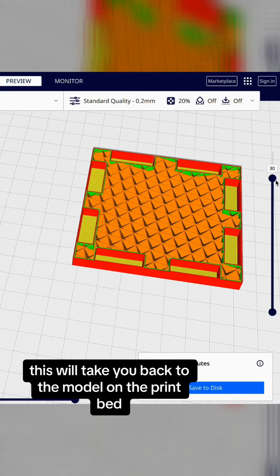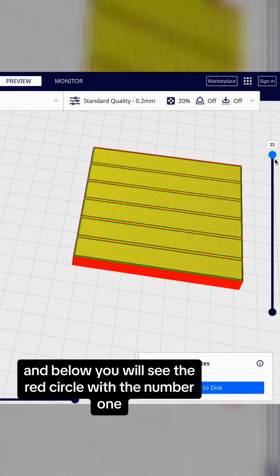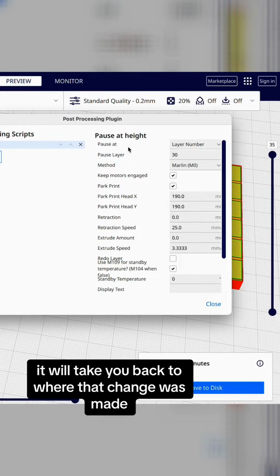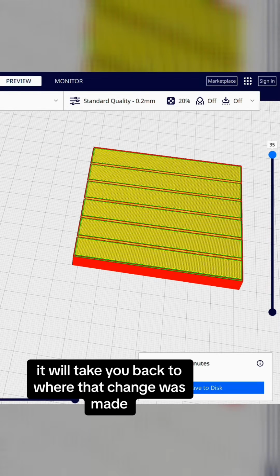This will take you back to the model on the print bed, and below you will see the red circle with the number 1. This just lets you know that you've modified the G-code, and if you click on it, it will take you back to where that change was made. That's it.